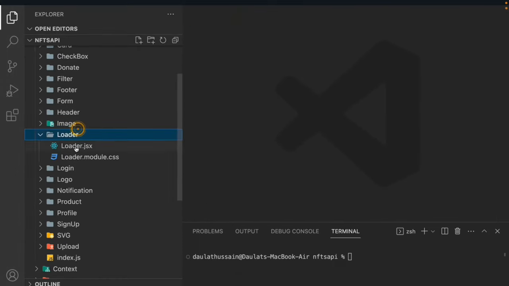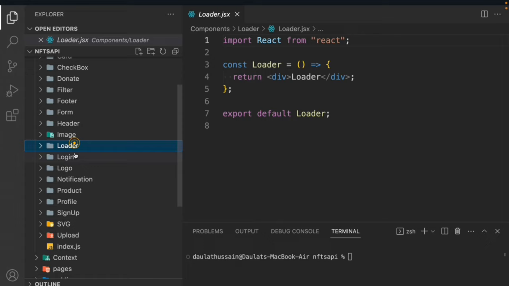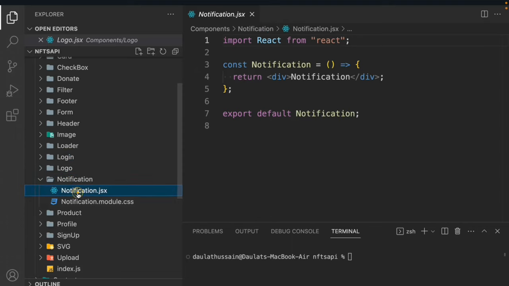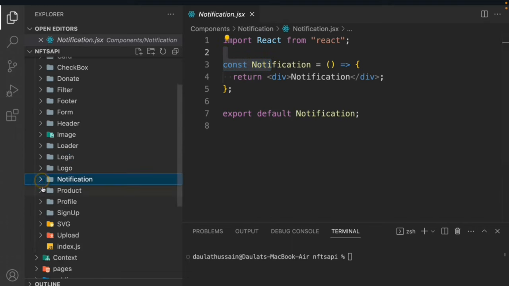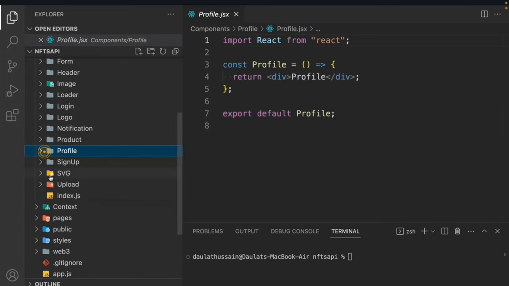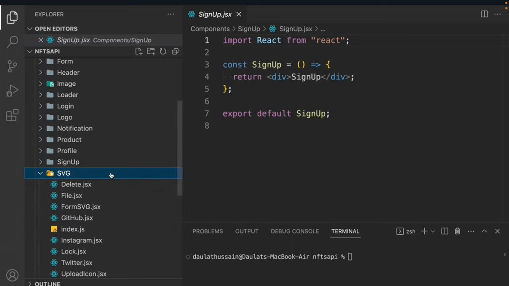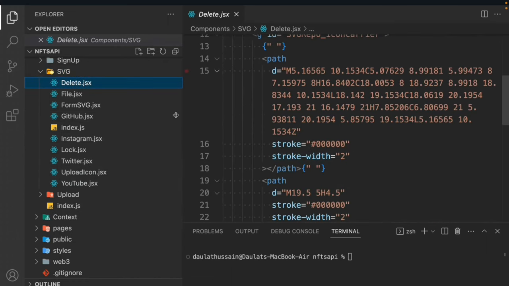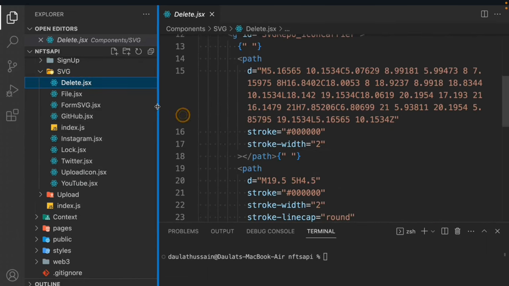Now we have the loader. We haven't written any code, so we're going to write it together. Then we have the login, then the logo, then the notification. It's empty. Then we have the product, then the profile, then the sign up, and here I will provide you all the SVG files, all the SVG icons which I'm using in the project, so you don't need to code them. If you open this, this is the entire SVG file for the delete icon, all this one.